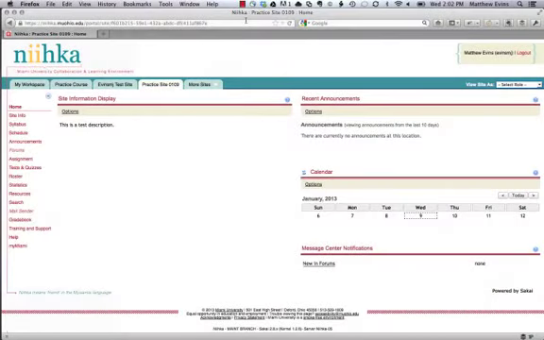Today's training is collecting and maintaining student performance data in Niihka. There are several different ways that you can collect data: through the assignments tool, through the discussion forums, through tests and quizzes. Today's training, though, is going to be how you maintain those records and how you allow students to view those records. And the tool that we use to do that inside of Niihka is the gradebook. And so that's what we're going to be covering today.